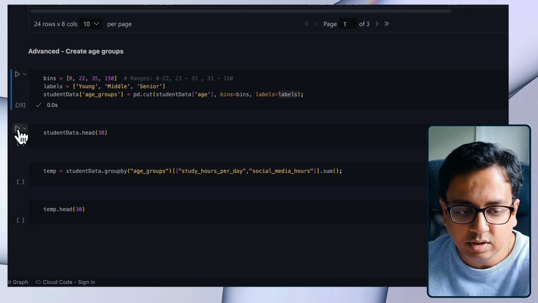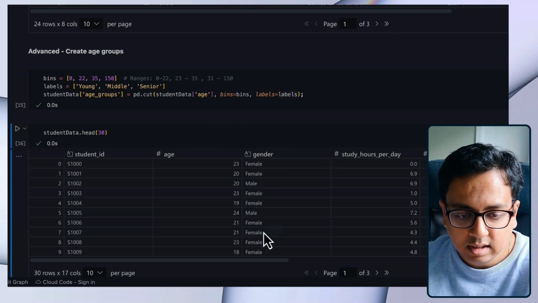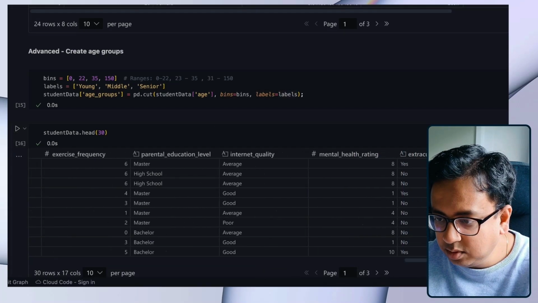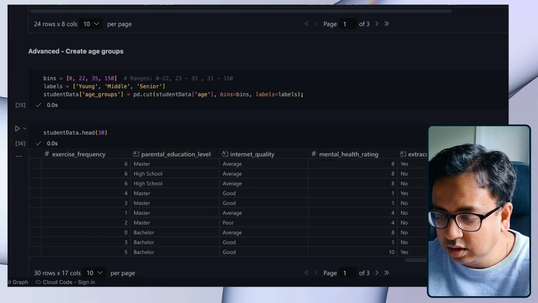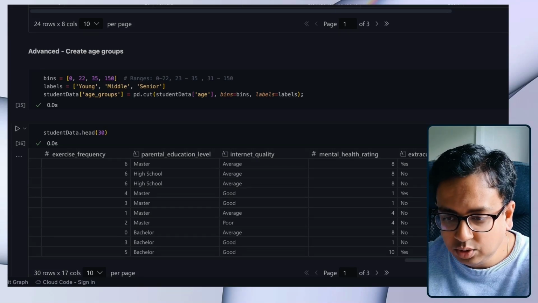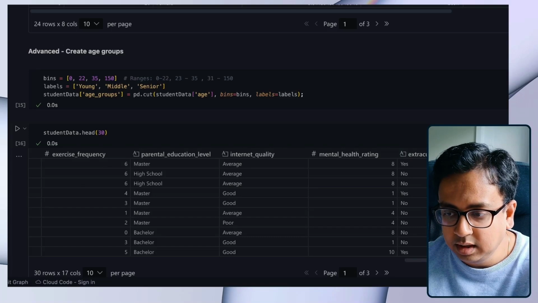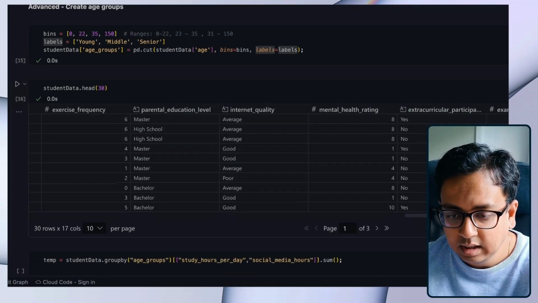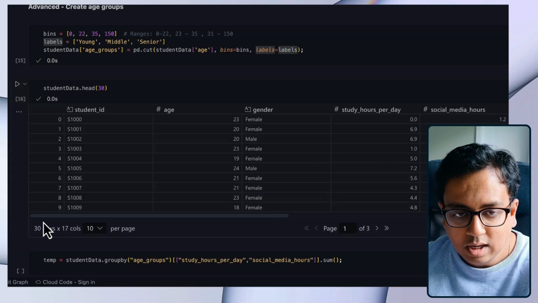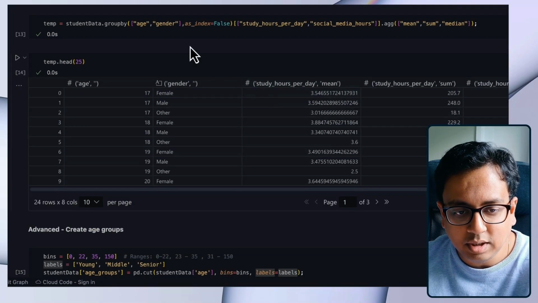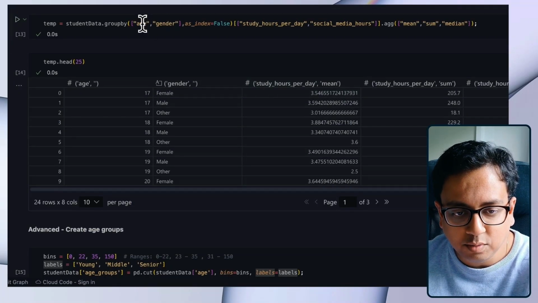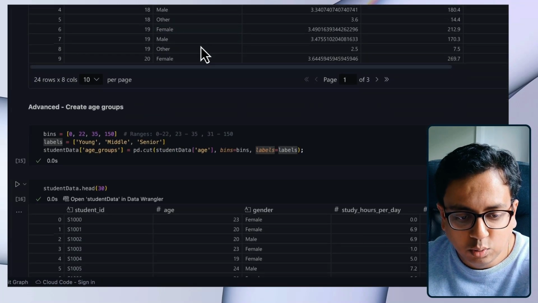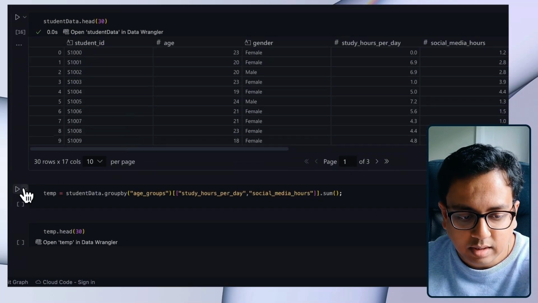And now if I execute another head, at the very end, I should be able to find an age group. This was not there before. Now it's showing me the age group of these people. So this one is in the middle age group, this one is a young age group, this is the middle and all this thing. So with that, now I can execute all these commands which I have run before, but instead of group by age, I can do the group by age group. So let's do that.